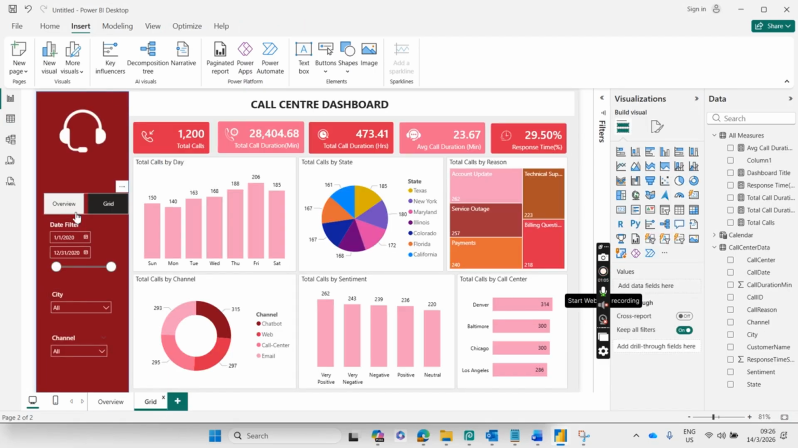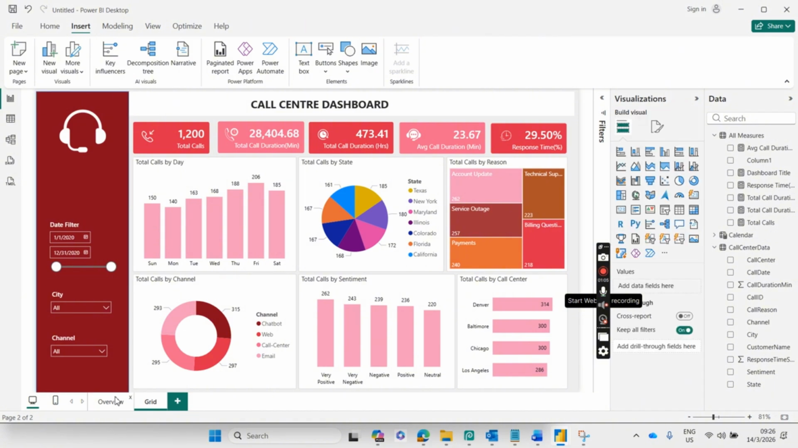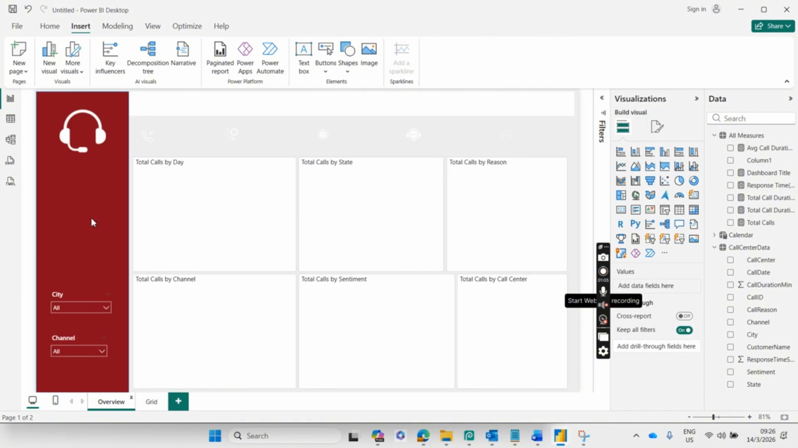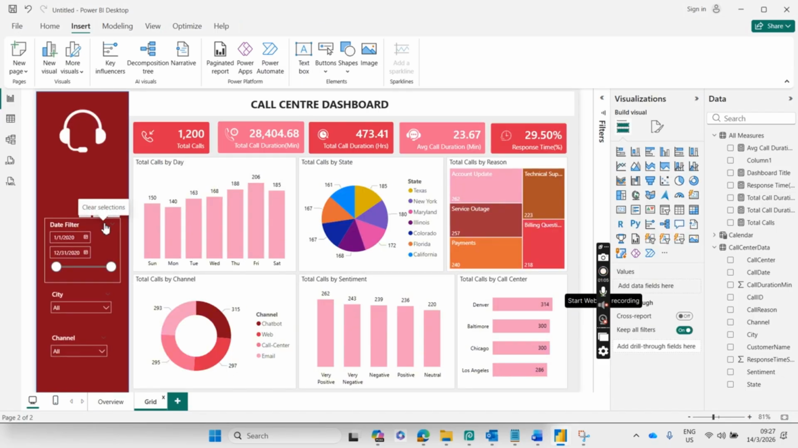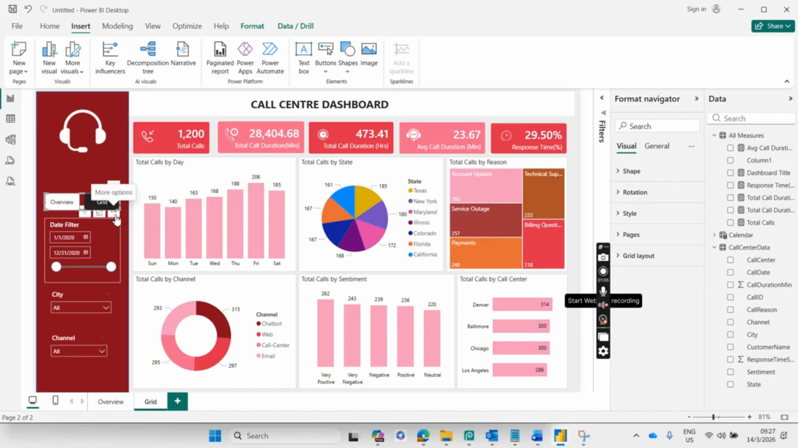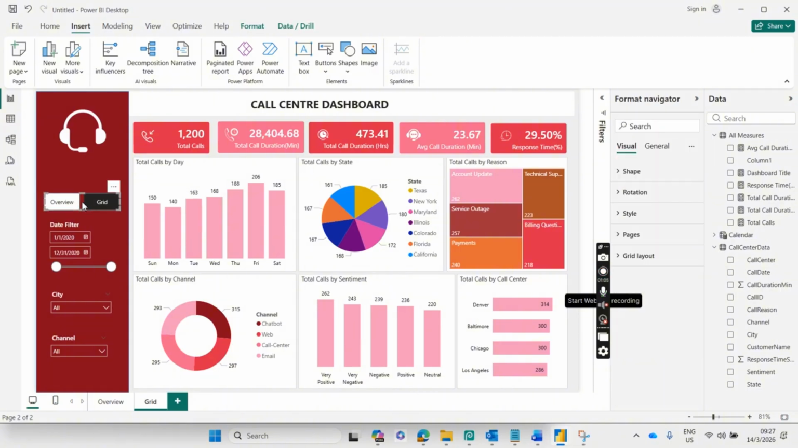Okay, maybe I need to delete this, and I need to come and copy this and put it on the grid there, like so. Okay, so maybe I can move it at the top a little bit.